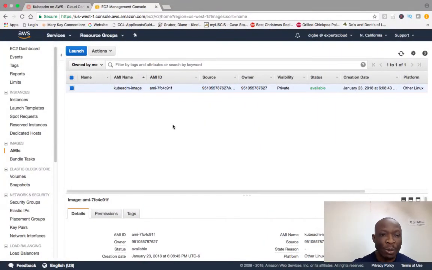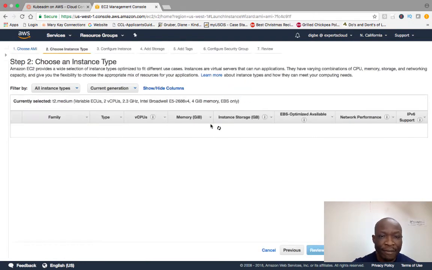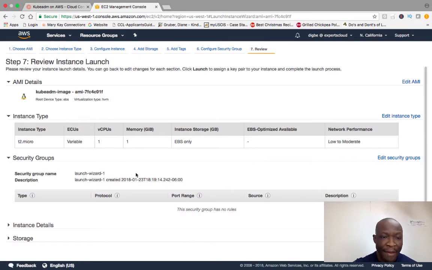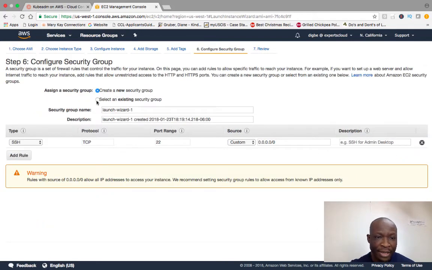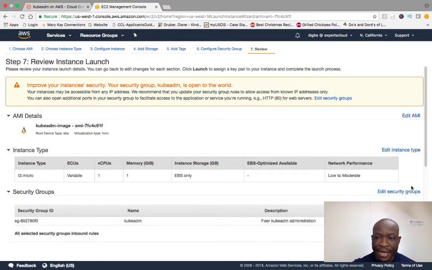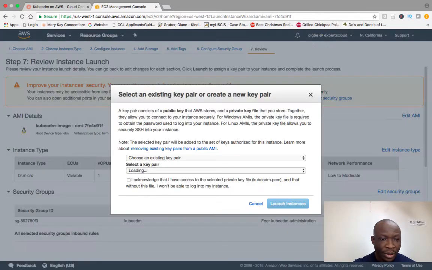Remember what we did? We created an image, which is this one. So let's create an instance of this. It's okay for us to use the T2.micro just because we're doing a lab. In reality, you would want to make sure that these are heavier. For the security group, let's select the one we created earlier, which is Kubeadm. What else do we have to change? Oh, it should look good. We say launch.